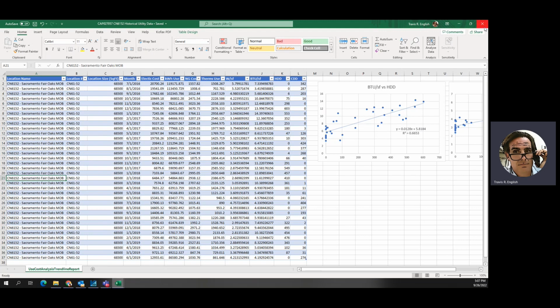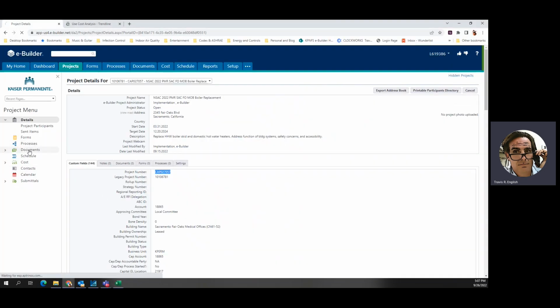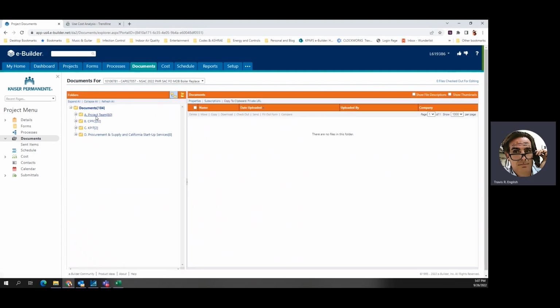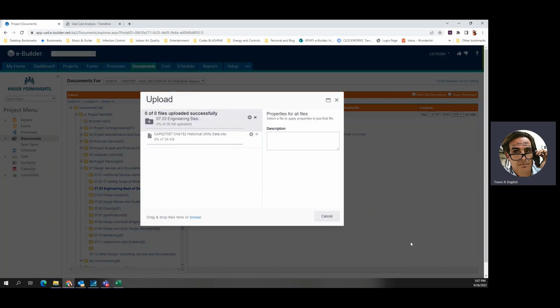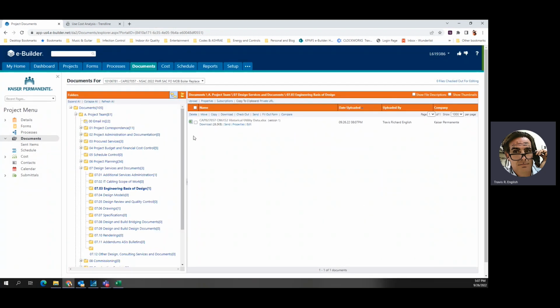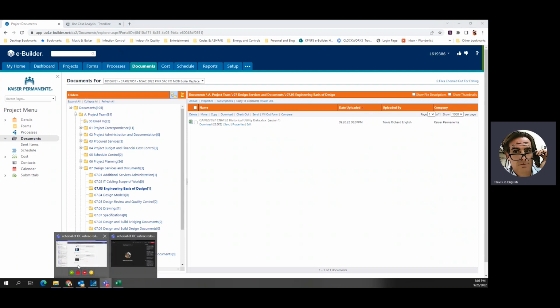Once I get that, then what I'd like us to consistently do is take that and file it under the engineering basis of design folder. So I would take that file and just drop it right here under the BOD folder so that any of us looking at the project would always be able to pop into that and look at the historical data. And also when you're reviewing the engineer's basis of design, they're going to make claims in the basis of design about energy use, and you'll be able to check it versus what you already know about the building.